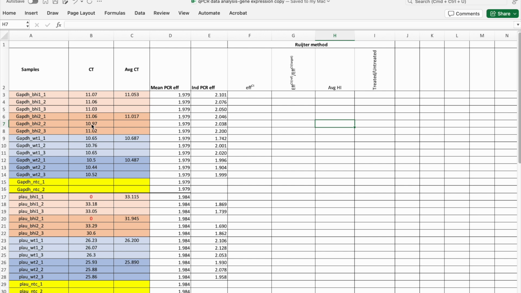For these samples, I'm using the same samples that I showed you in the previous videos for the delta CT method and the Pfaffl method data analysis. As you know, we got the samples for GAPDH, the reference gene, in different conditions, BHI and wild type, and the target gene is below with the same BHI and wild type. I have several replicates as well. We got the CT values here. I already calculated the average CT values in my previous videos, so I'm just using these. You can see those videos to know how I did the average CT value calculations.